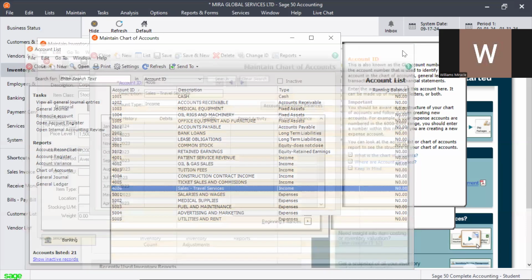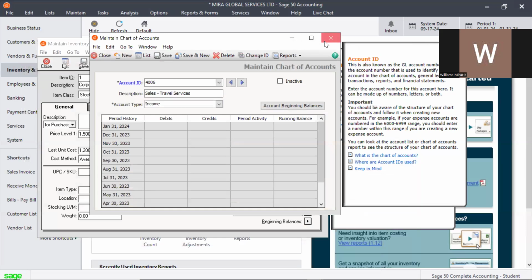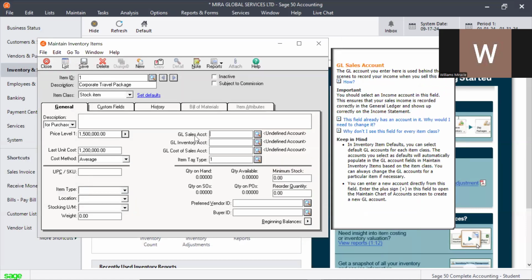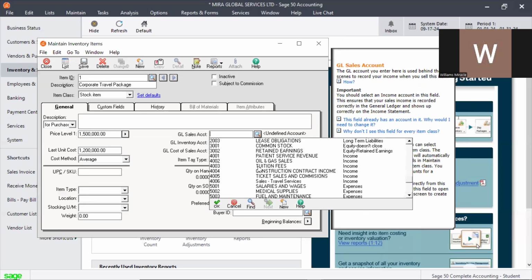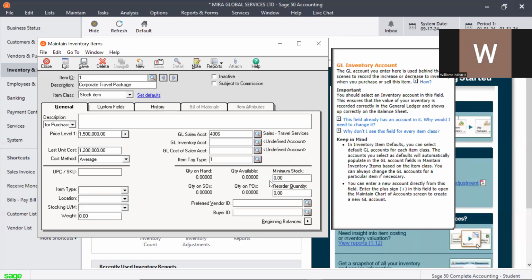So now that we have it set up, we'll then close and then come back here for our GL sales account. We'll now click on the icon and then go down and select it. 4006 sales and travel services. I hope we understand this. So now that we are good to go with this, the next is inventory accounts.